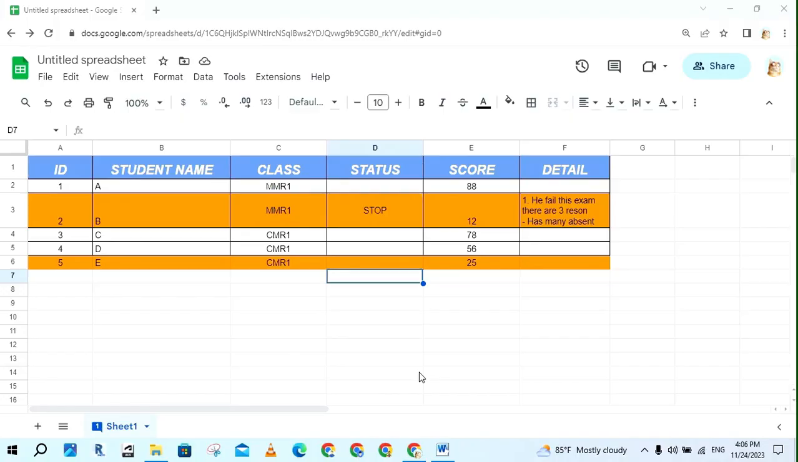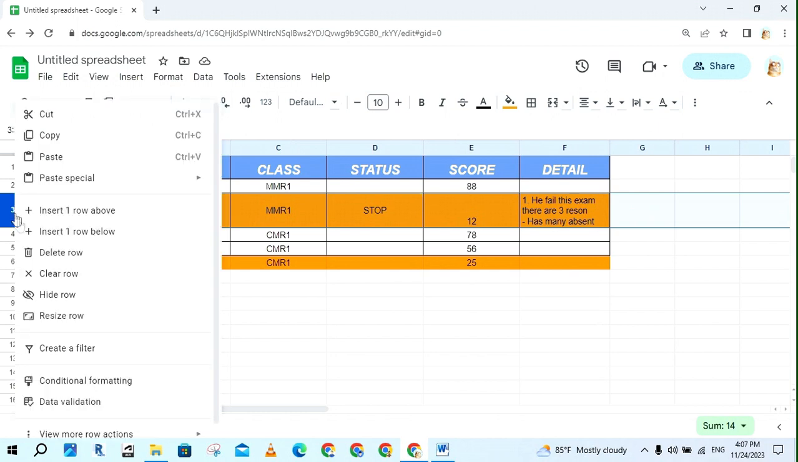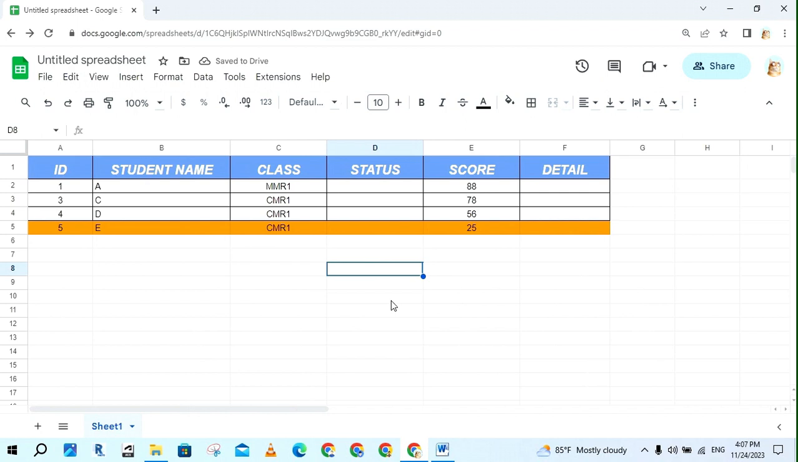Okay, in this step, we'll show you how to delete rows and columns. If you want to delete, you just select any rows that you want to delete. So this is the student that I want to delete. Just right click and then click on this button, delete row. Okay, you can practice. We delete a column the same way as a row.